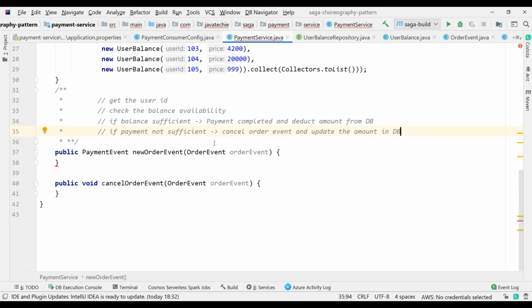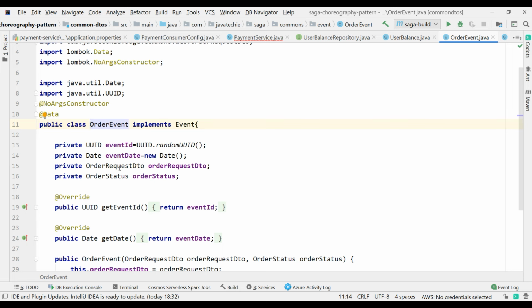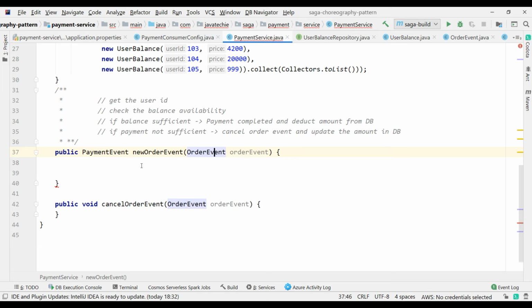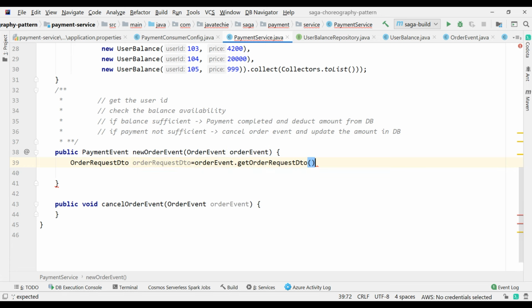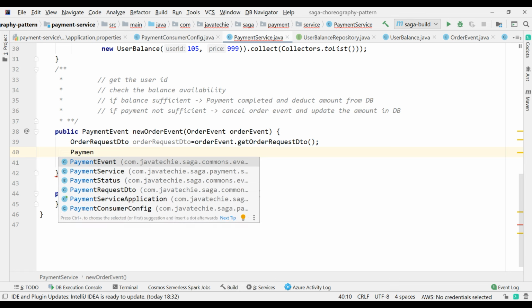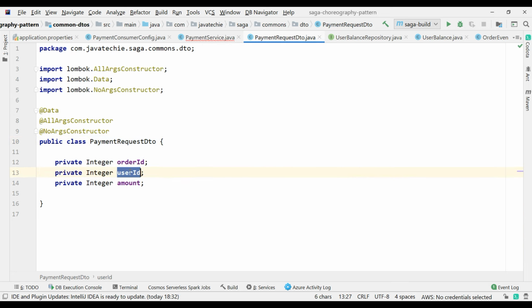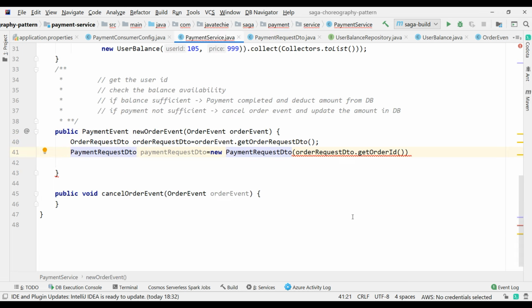First, get the user ID. We'll get the user ID from this order event, right? So from this order event, what can we get? If we go to the order event, we can get the order request DTO, which has the user ID, right? Let's go back. Let's get that: order request DTO equal to order event dot get order request DTO. Now one more additional step we need to do. From this order request DTO, we also need to build a payment request DTO to process that payment, right? So I'll just create an object of payment request DTO. Payment request DTO equal to new payment request DTO, and then I just need to pass order request DTO dot get order ID. So let me check here. If you go to the payment request DTO class, it has order ID, user ID and amount, right? Everything we'll get from the order request DTO itself and just map it here.